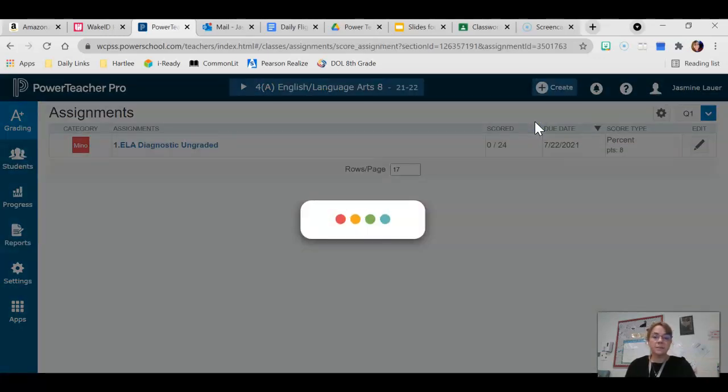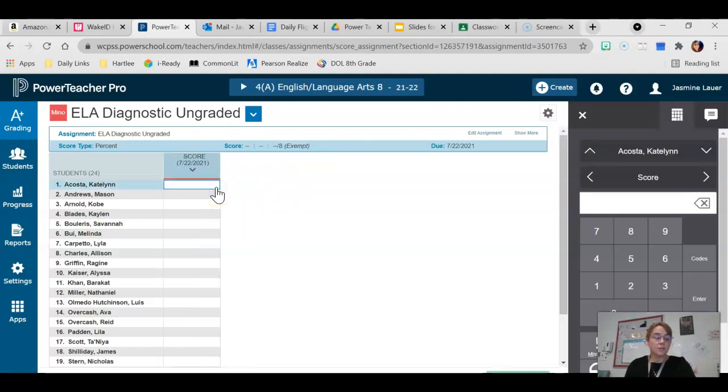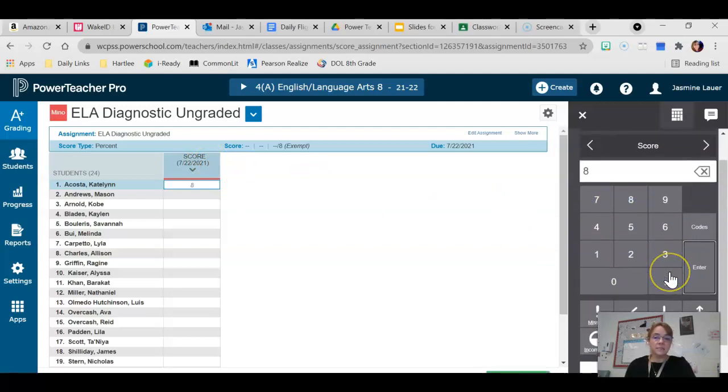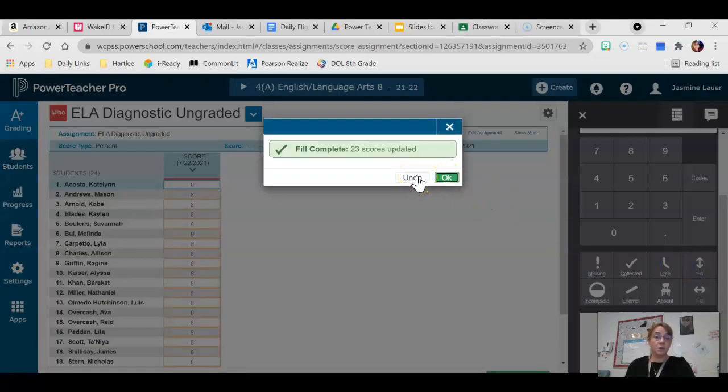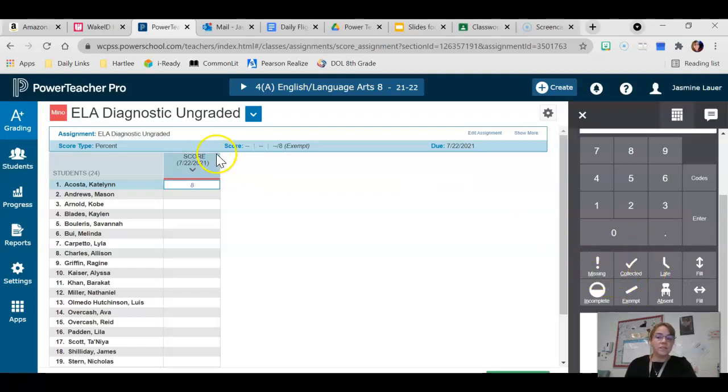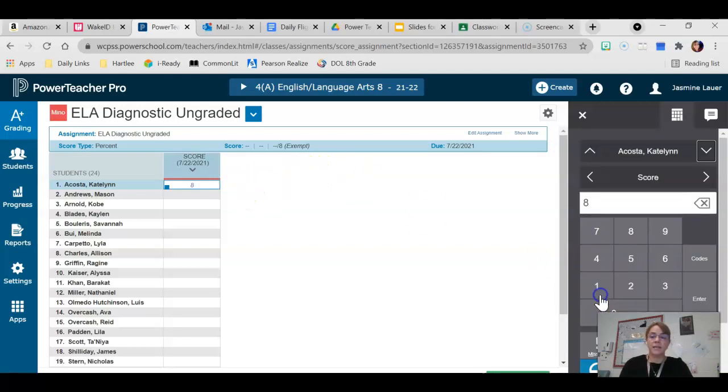If I want to score the assignment, I click on this, and then I can enter grades just from right here, right? If I want everybody to get an 8, everybody did it, I can tell it 8 and fill it all in, okay? And I'm like, oh no, I didn't want to do that. I can undo it. I can just put in here, instead of a score at all, I can enter collected or exempt or absent or late or missing or incomplete, all of those things. You can put all of these in addition to a score. So I might put 8 and incomplete. And then we know that it wasn't completed.